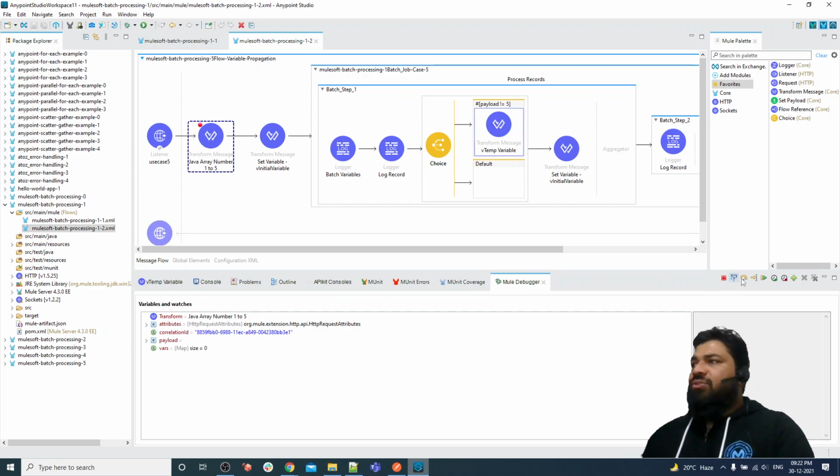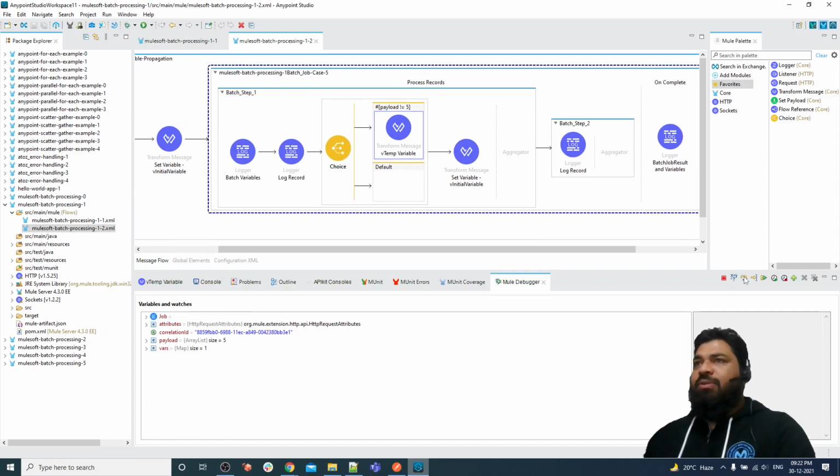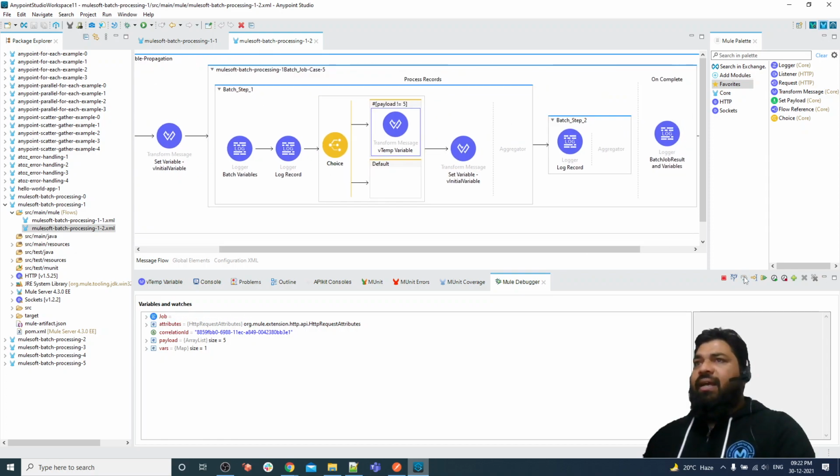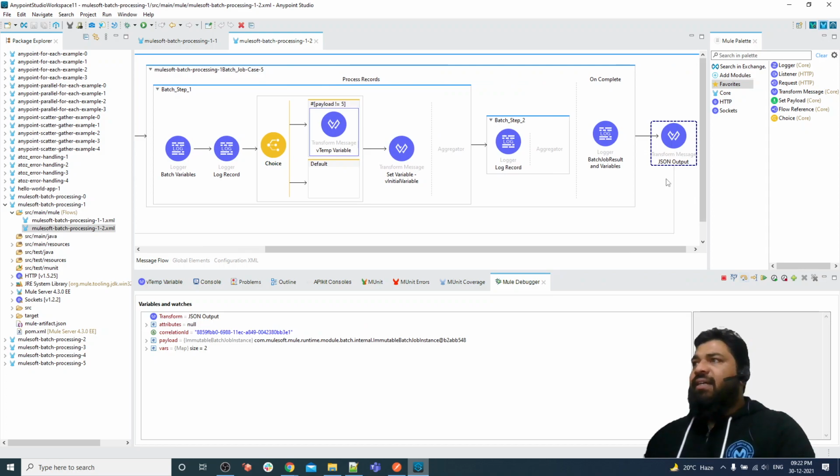Yes, so as of now I have deployed in debug mode. We are forwarding numbers 1 to 5 to batch processing. We have set one variable, and as you can see, our loading phase is completed, and our main thread returned to the consumer, whosoever called.